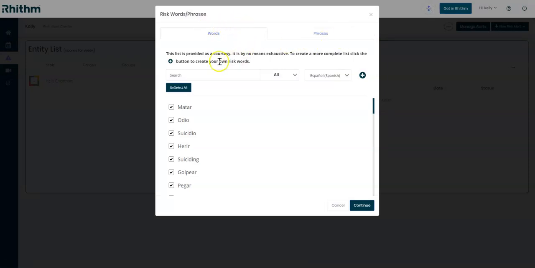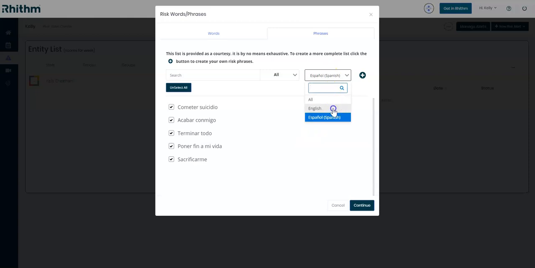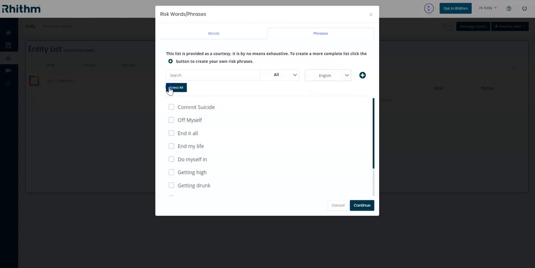And that's just looking for words. You can also switch over to phrases here. So I have all of those words selected both in English and Spanish. Now I'm going to come over to phrases. And I'm going to do the same thing. So these are some phrases in Spanish that could be concerning. I'm going to select all of those. And then I'm going to come up to my little drop down. I'm going to switch it back to English. And I'm going to select all of these. So they're just variations of words that would be concerning. So now I have all of the Spanish and English words, all of the Spanish and English phrases selected. I'm going to click continue.